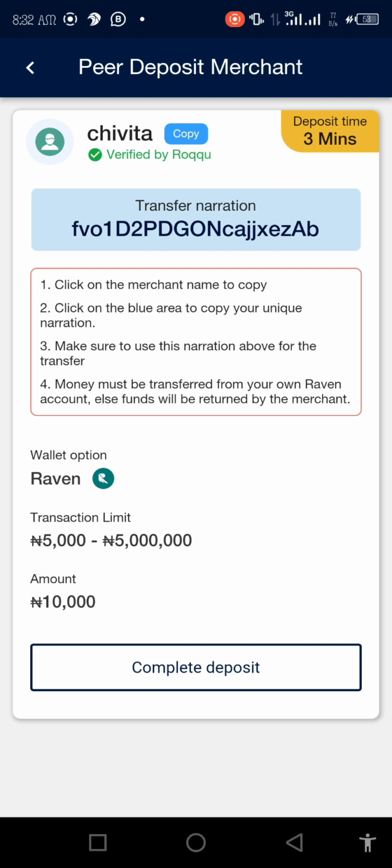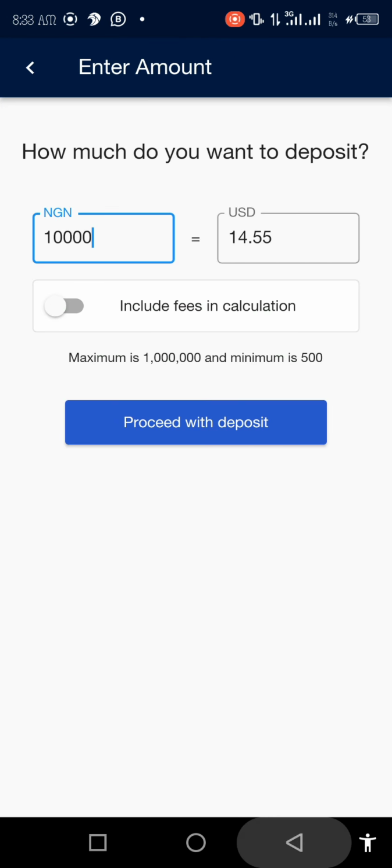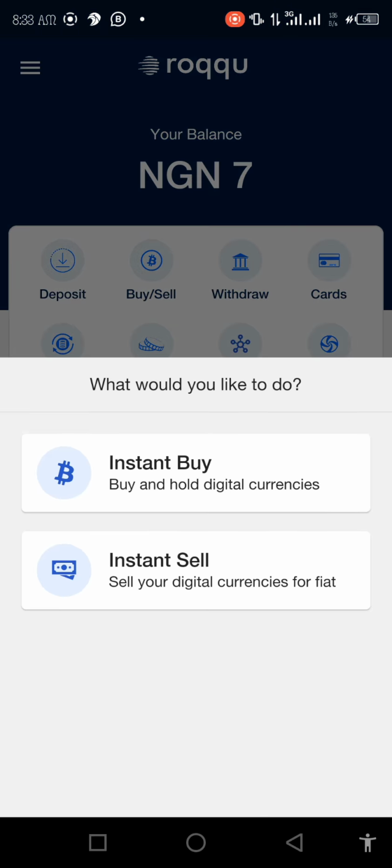Raven, you use it to deposit, and Roqqu, Raven, you use it to withdraw. That is it for Roqqu. For those of you asking me how to deposit and how to withdraw from this very app known as Roqqu. All right, there are so many ways you can still make money from this app. Remember, this is an exchange app, a crypto exchange app. They buy and sell crypto. You can see it, instant buy, instant sell. So you can sell to them, you can buy from them.